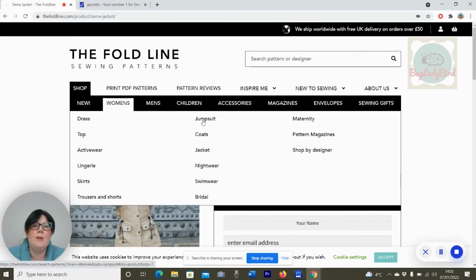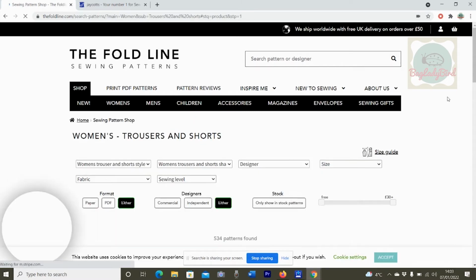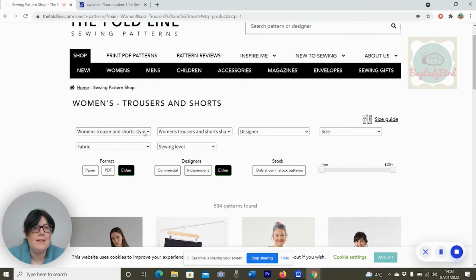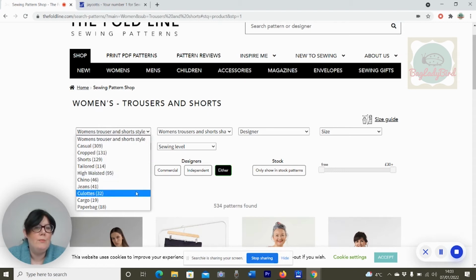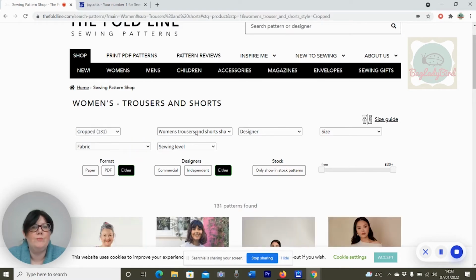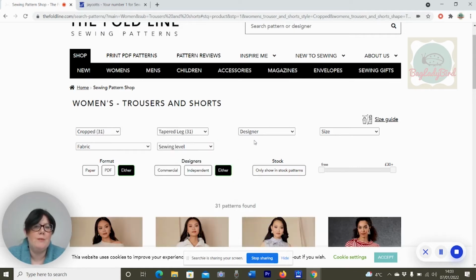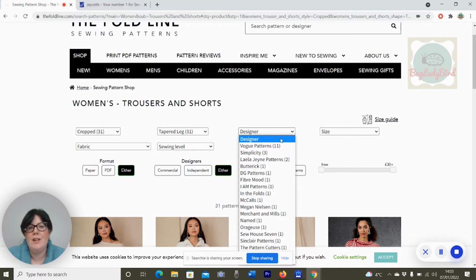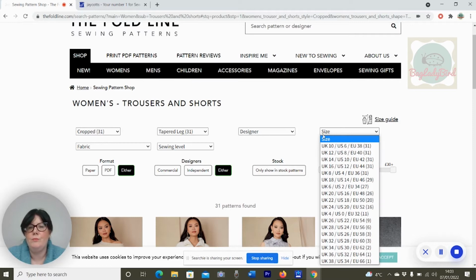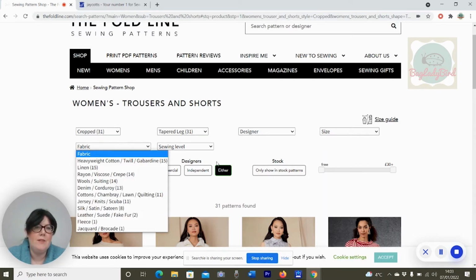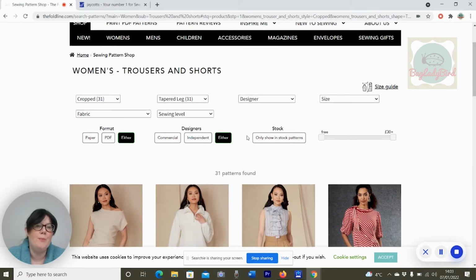Let's say we're looking for a trouser pattern. And we've got lots of search parameters again. So trousers and shorts style. Let's go, we want a crop trouser. Then wide-legged, pockets, elasticated waist. You've got all these different search parameters that you can narrow it down to. So I'm going to go tapered. Designer, I don't mind. Let's go with everything. Size, again, I don't mind. Fabric, I don't mind. Sewing level, also, I'm open.